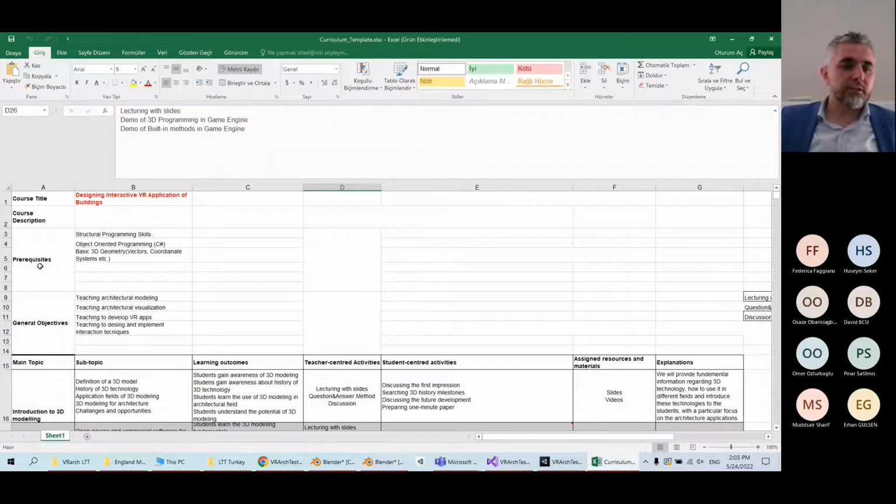So, prerequisites of this course. The student must know a basic level of structural programming skills. Also, they must know object-oriented programming, especially C#. If they have experience in C#, it's better. And also basic 3D geometry, vectors, coordinate systems. They must know this mathematical background to take this course. This course is maybe for undergraduate students, or also for a master program. That can be a master program course as well.